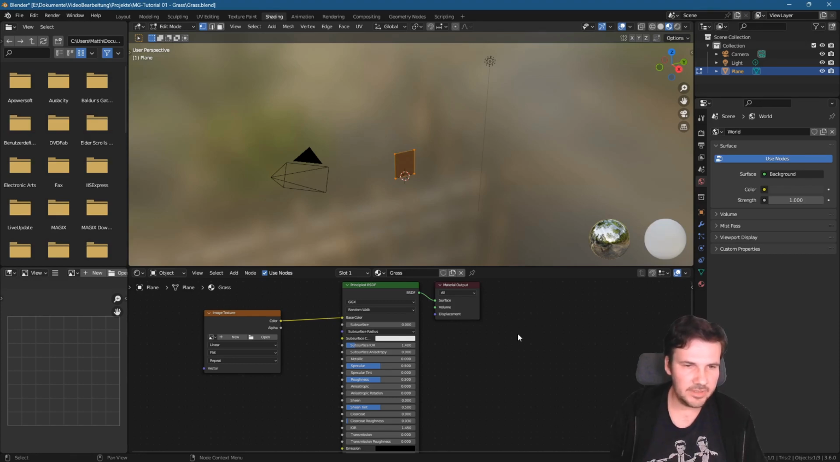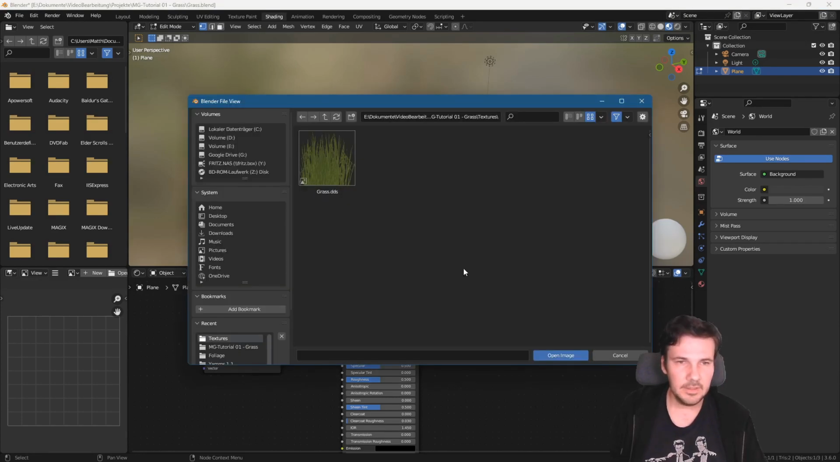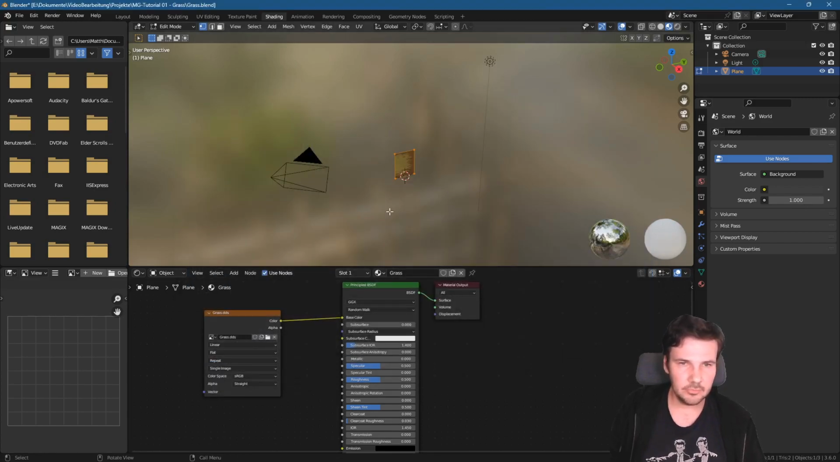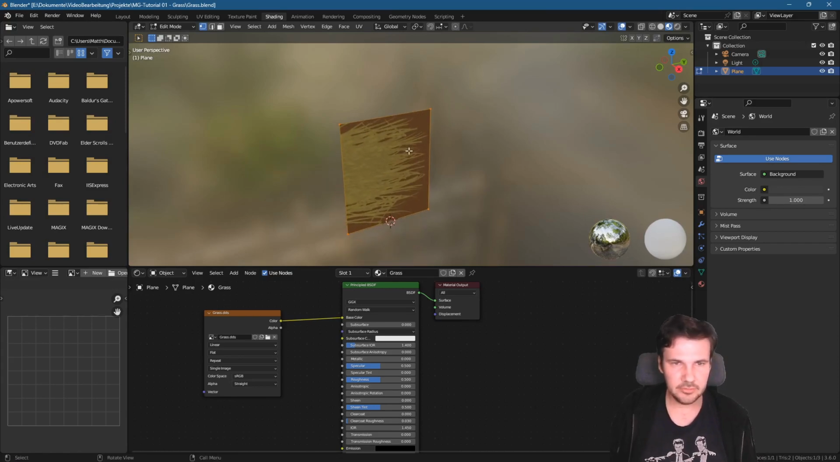In the node Image Texture, click the button Open and select the previously exported grass DDS file. As you can see, the grass texture now is projected on the plane. It's not pointing in the right direction. I need to rotate it by 90 degrees, and the background is not yet transparent. But we'll fix these issues.